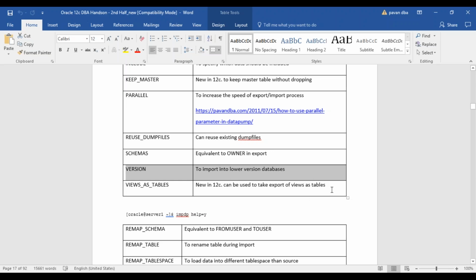So that is version, and again 12C has introduced one new parameter, views as tables. If you have any views, a view is a logical representation of a query, a join query or whatever. Normally when you take export, the DDL of that particular view will be exported, and the same view will be created if you do the import in another database, the destination database.